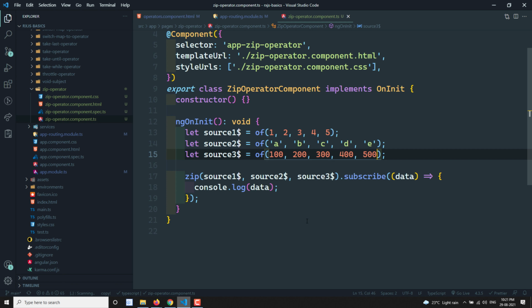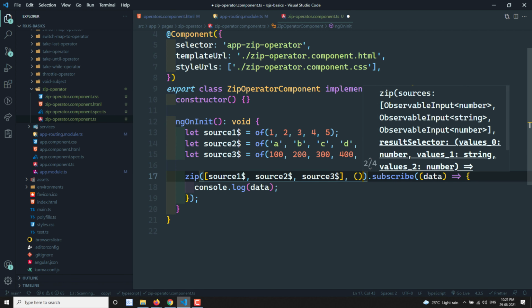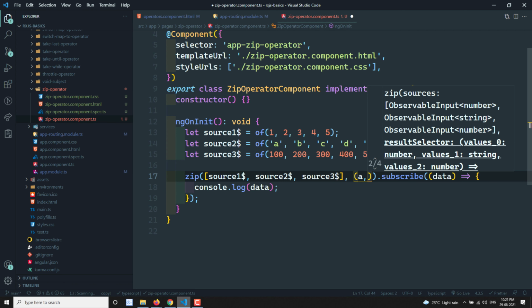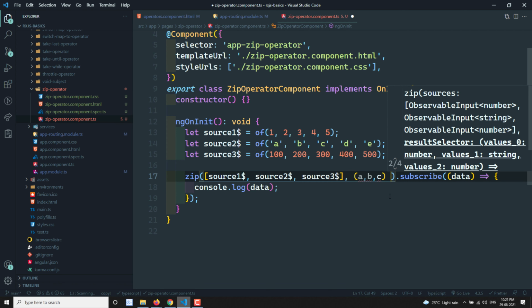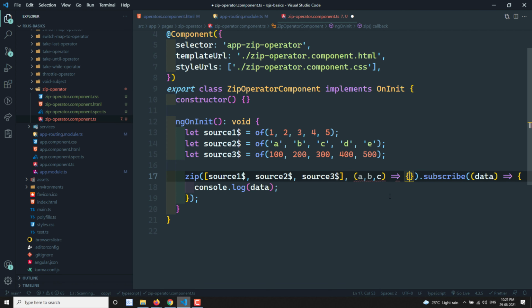And we have already seen that zip also takes an optional function. That is, you can add all those observables in an array and you can add a function here. You will get output in such a way that A comma B comma C. You are having 3 observables here, so that is the reason you are getting 3 values as an output. And here you can customize this output also.